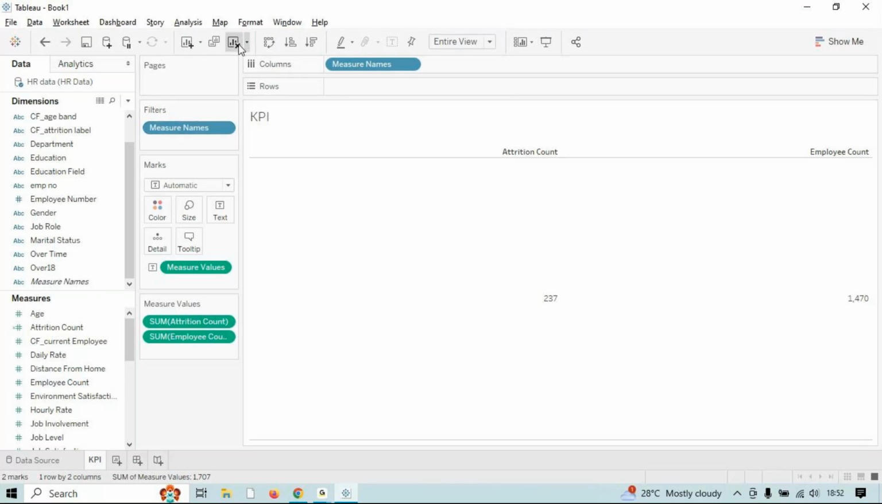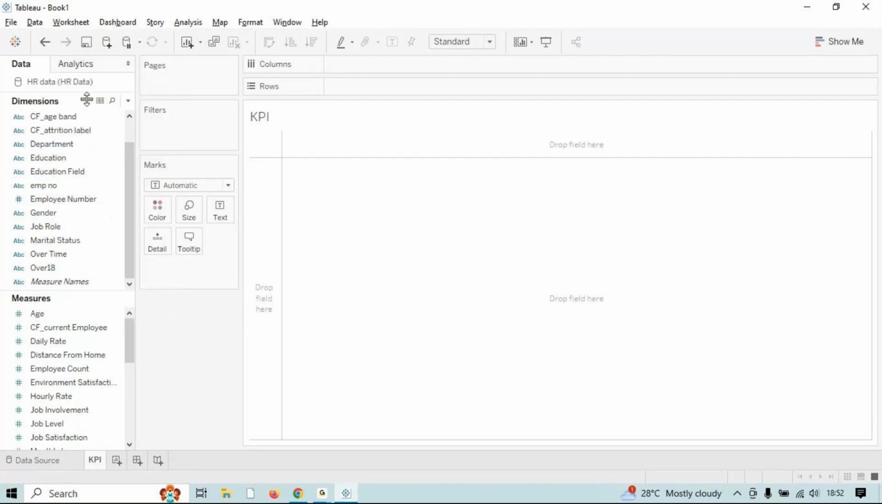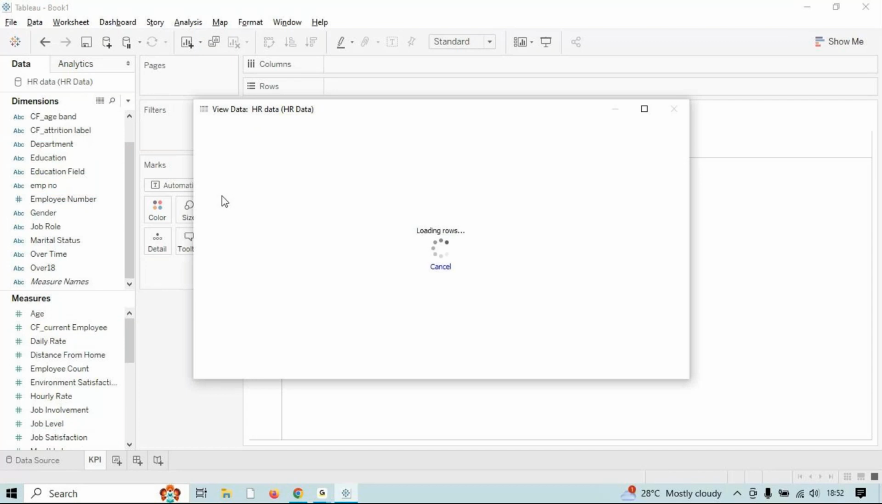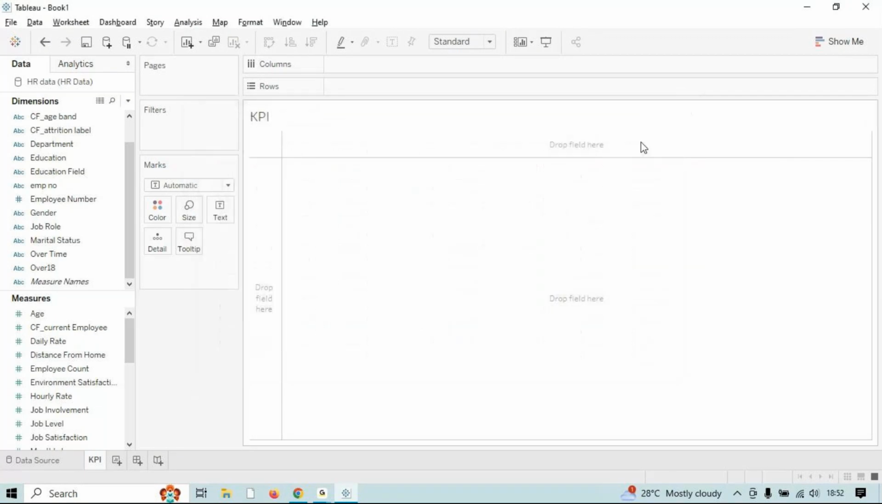Okay, so first thing, I'll remove the attrition count. In the attrition you have to understand one point. Yes means ex-employees, that means they are not working. No means current employees, that they are still working in my company. So I want to know how many people have left my company, so I want to count only those people. But in attrition, I have only text, yes or no. I want the count of the Yes, right? So I will create a calculated field, to count only the yes separately and no separately.